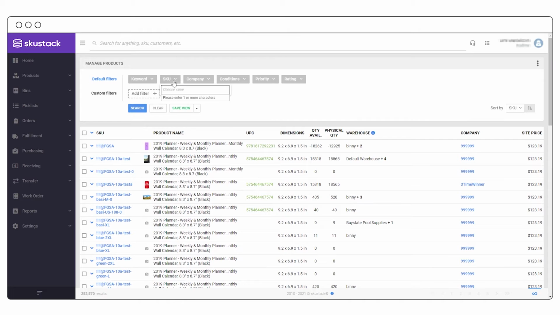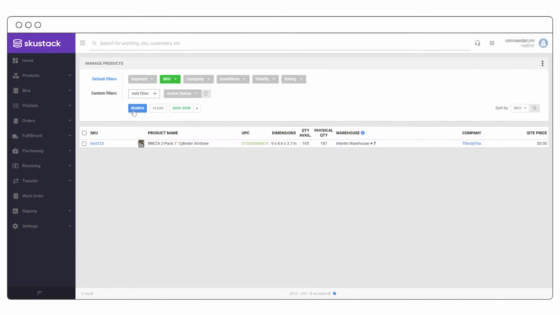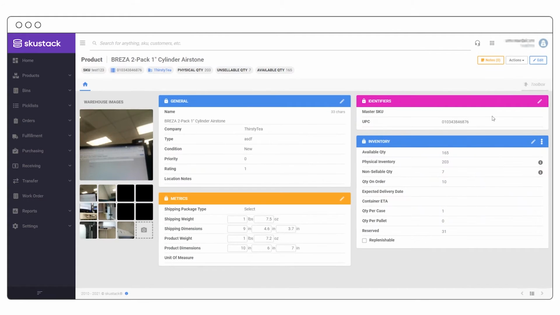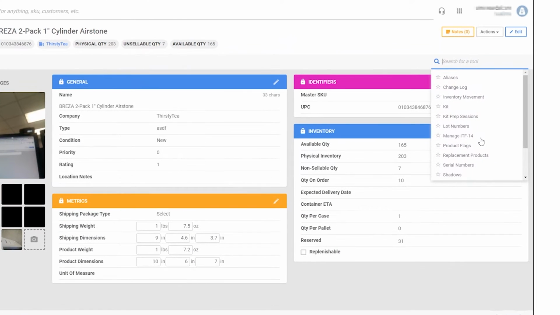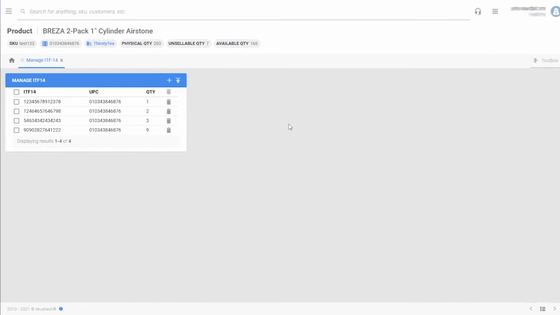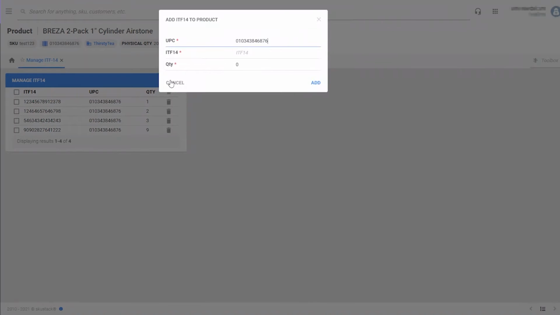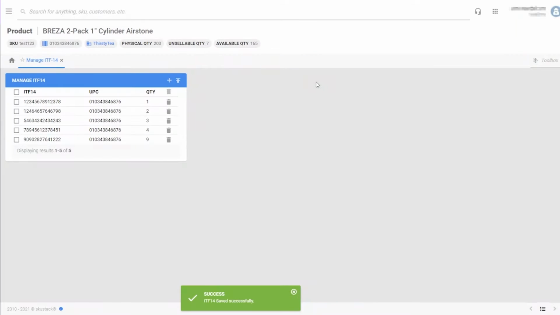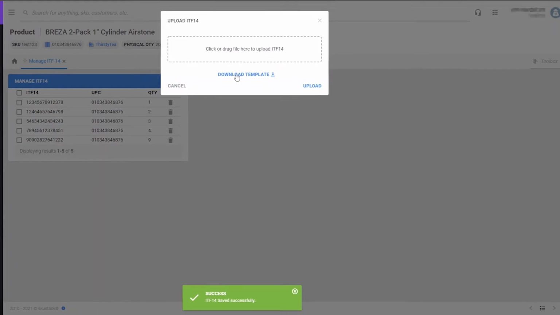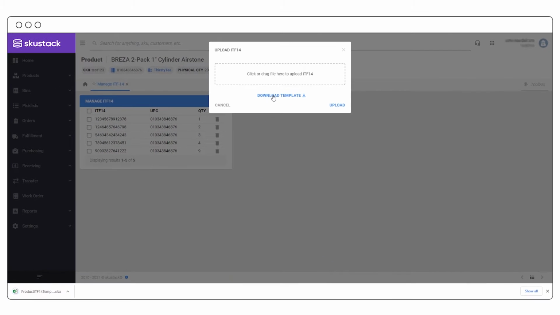You can add an ITF14 barcode to the product so that you'll be able to scan the barcode and increase the product by case quantity instead of one. You just go to the toolbox, manage your ITF14s, and you can add right there. And of course, like with most things in Seller Cloud, you can do this in bulk.